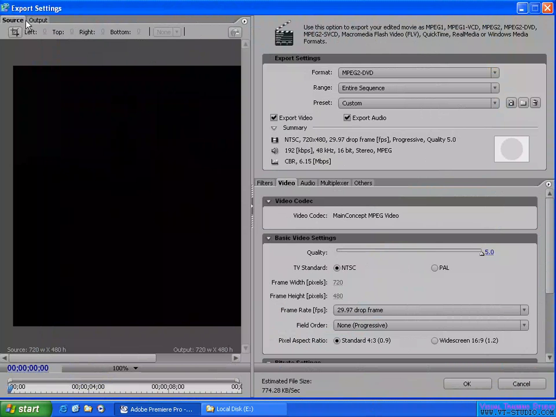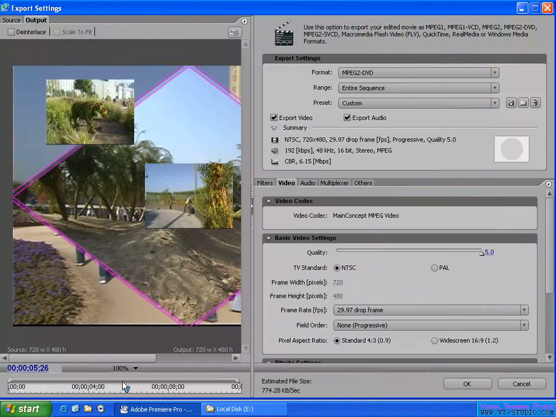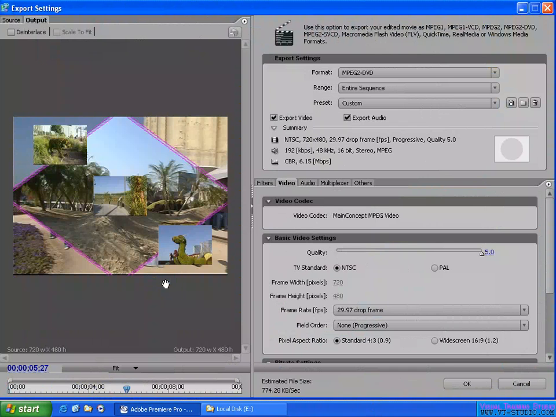For the exporting, we have in here the source, export output. If you want to check the video, you can check it here, and you can make it fit so you can see the entire clip in here. And here this option, and here for the export format, export settings and format in here.